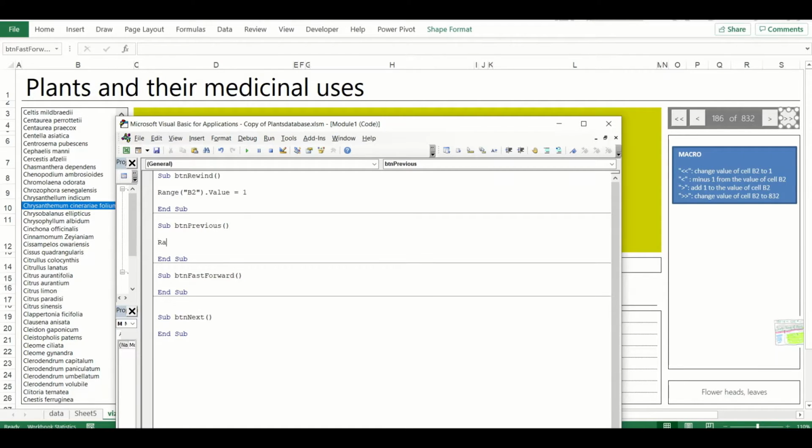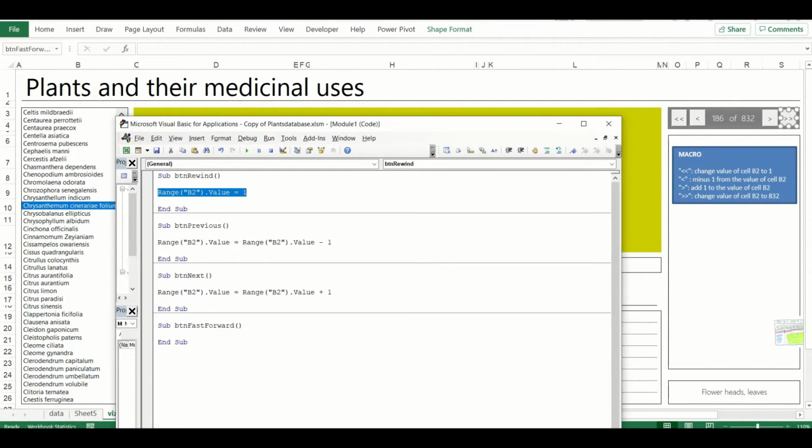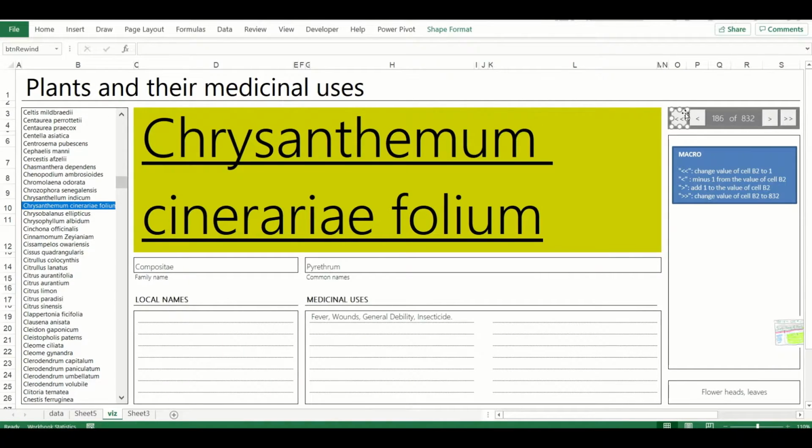And the codes are just a simple line of code, which is to change whatever is the value of range B2 on this sheet to either +1 of it, -1 of it, or to 1 or to 832 based on the logic that has already been defined for those 4 buttons.